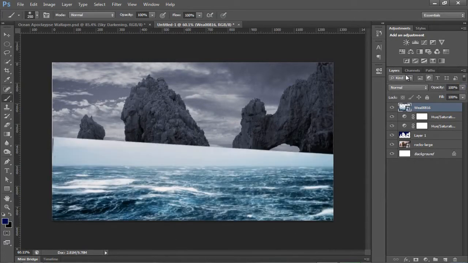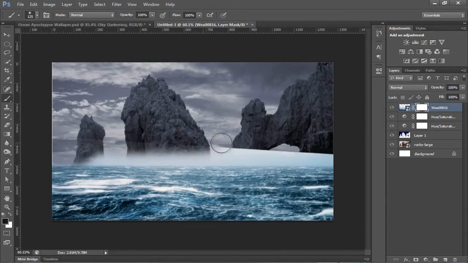So we'll turn that up, and this is where the masking comes in. You want to have this, and we can paint in black. You want to get rid of this. And right now you just want to get rid of the outline.